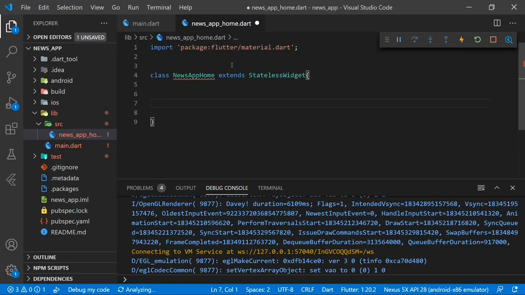Since this is stateless, we won't be having a separate state class, but we still need to override the build method, which has all the built-in widgets and the widget tree essentially. Let's override. The return type is widget for the build method, and it takes a build context.